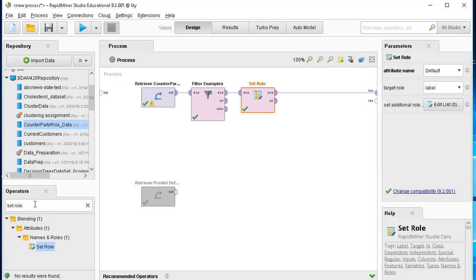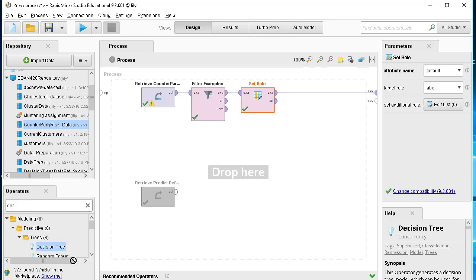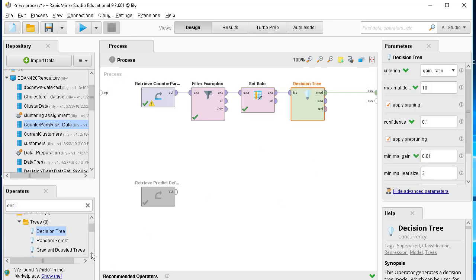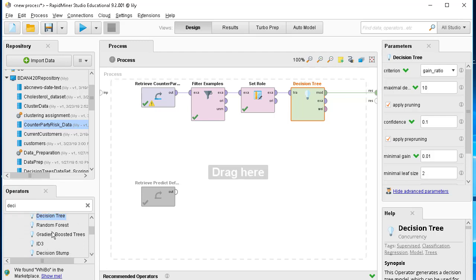Okay, so let us bring decision tree, the regular one, and we have multiple types of decision trees, as we say. So you might consider using the others. As I said, there are thousands of operators in RapidMiner. I'm not going to cover all of them, but at least I'm covering the more known operators or algorithms in data mining. So this is our model.